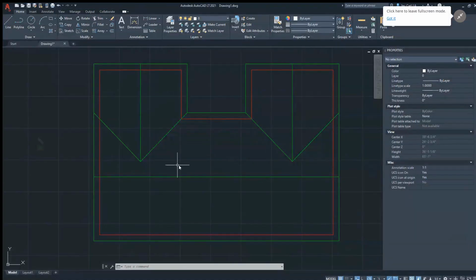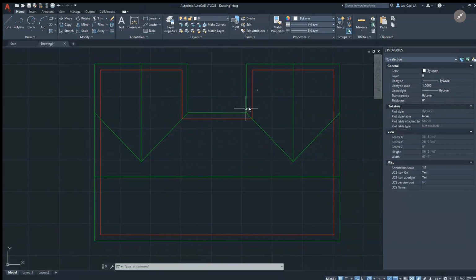So I already drew this simple layout of a house earlier. The green lines represent a roof line, and the red represent the walls under the roof. So the goal here is to make the red lines appear dashed just to represent that they are hidden under the roof. So I already went to the line type manager and I loaded the dashed line type.